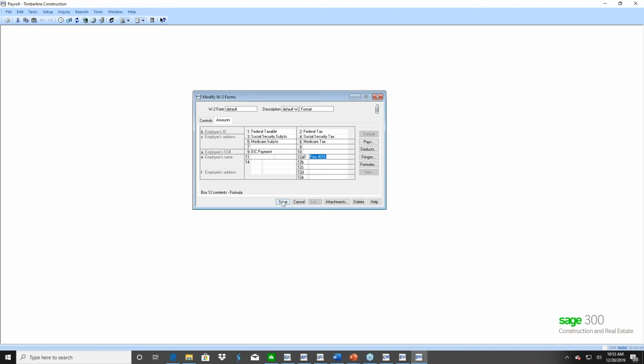Okay, and then you just go ahead and save that. And so again, you do not need a form for every single year. You might have a form that is current year and then one that says prior year. So depending on where you're running the W-2s from, you can pick and choose.